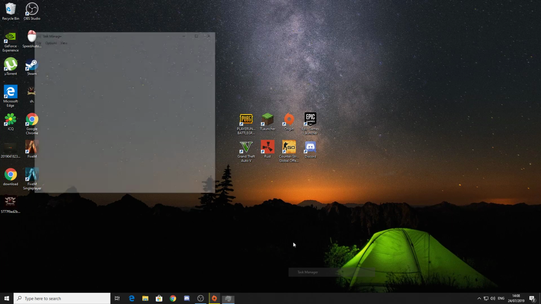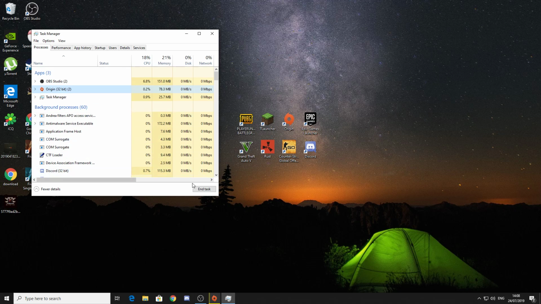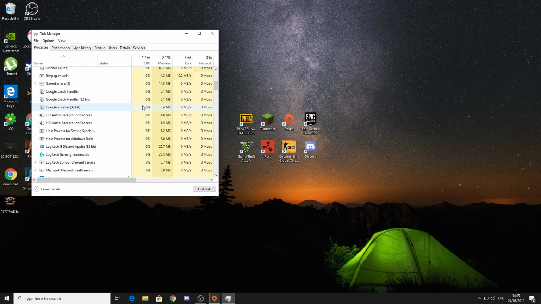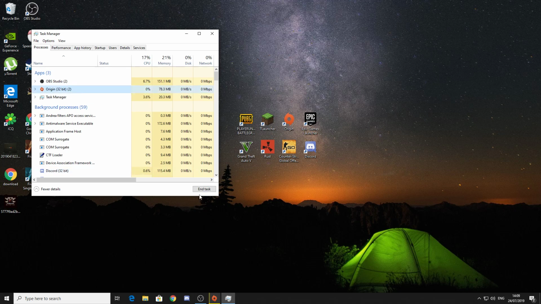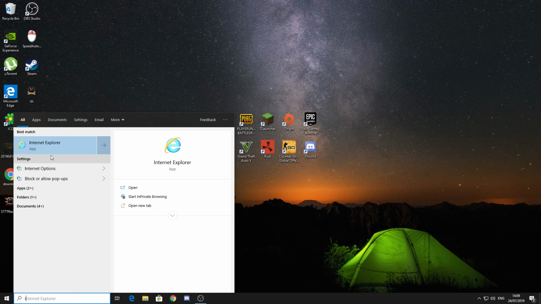So if you don't know how to end task, it's super simple. Go on your taskbar, press task manager, just press end task and scroll down, find Origin again, end task, and it's gonna do the job. Gonna end task it real quick. End task.